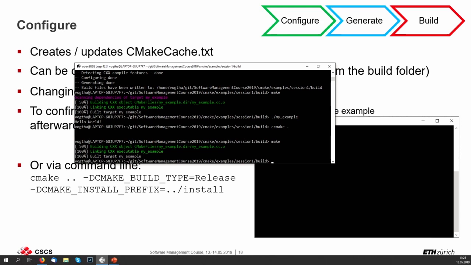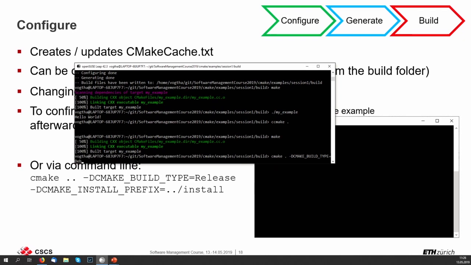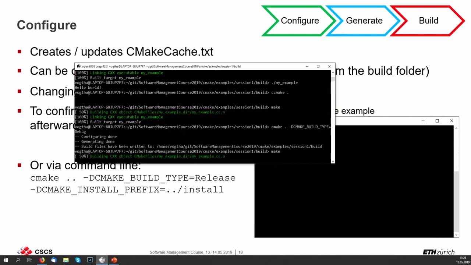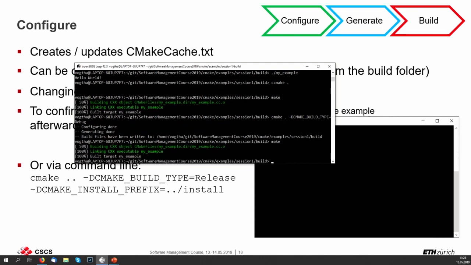So CMake is a nice tool to change values, but you can also do this from the command line if you prefer this and you know the name of your variables. So here I can change the CMake build type back to debug. Then I can run make again, and now I have a debug build again.